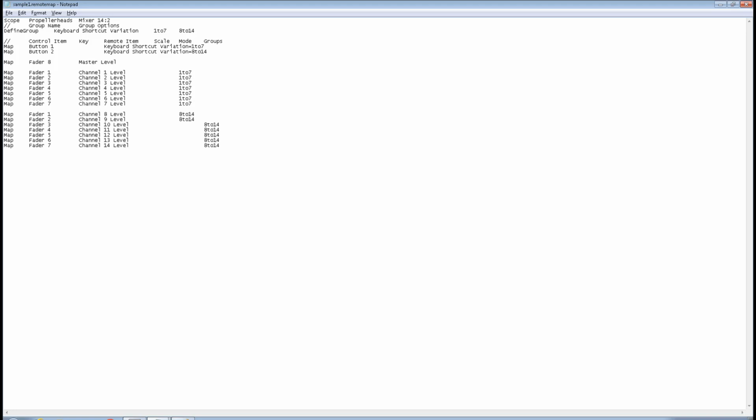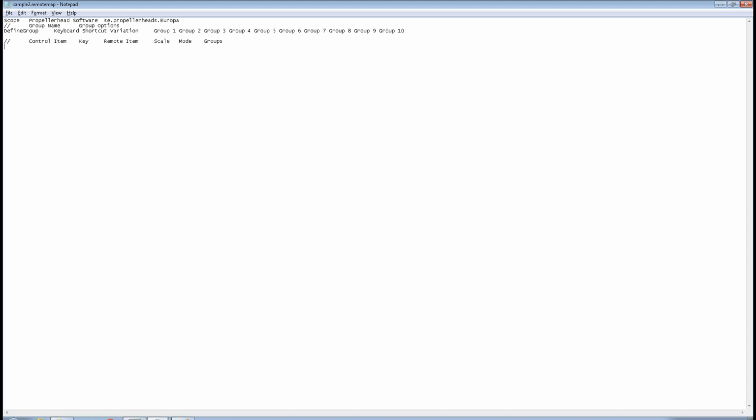Let's say we have the same controller with 8 faders and 2 buttons, but we have a rack extension that has 80 remotable items we wish to control. We want the best of both with computer keyboard shortcuts and buttons on our controller, but we only have 2 buttons. Well, this can still be done if we set up 10 possible group values on the define group line and set the group name to keyboard shortcut variations. We map all the remotable items to our 8 faders across the 10 possible groups, like before, by adding the group value at the end of each map entry.